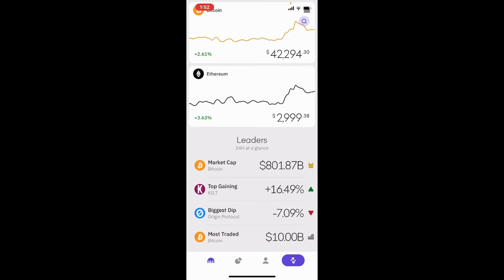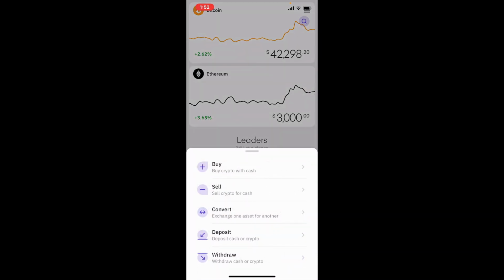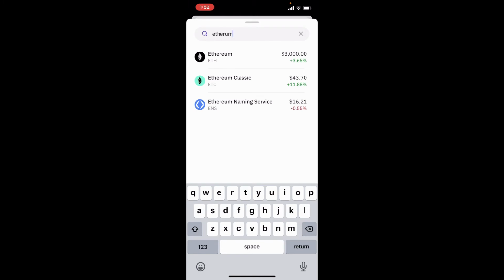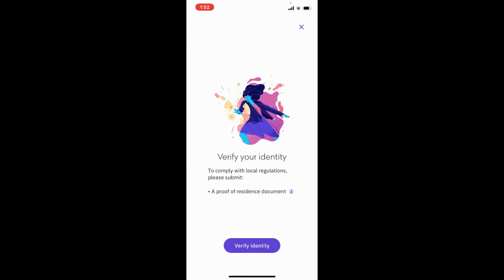Once you have the requirements, tap on the trade button in the bottom right hand corner and tap on buy from the options popping up at the bottom. Now, from the list of the assets, search for Ethereum by typing it into the search box. You'll be able to find the asset displayed right beneath. Tap on Ethereum or ETH.